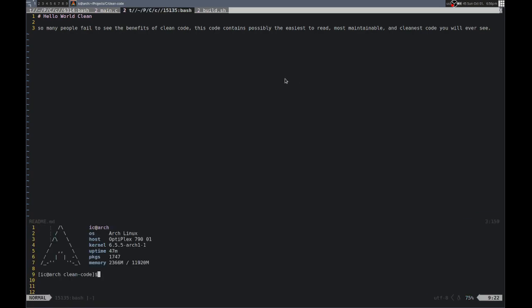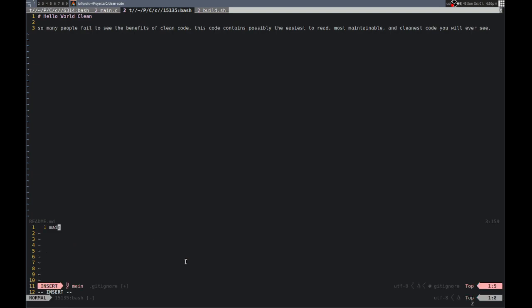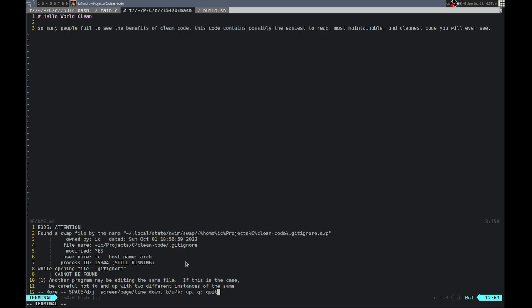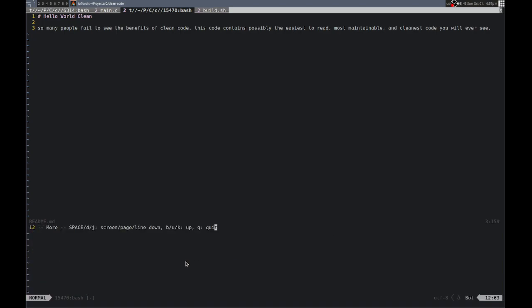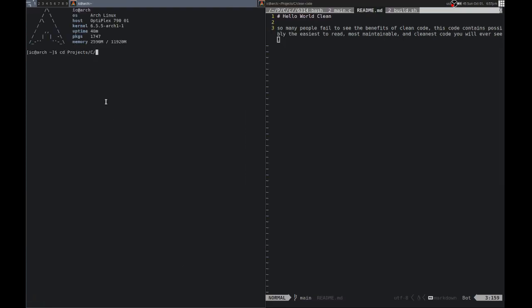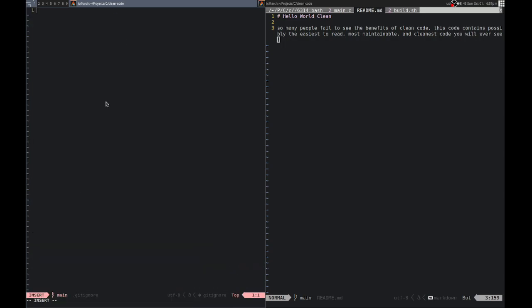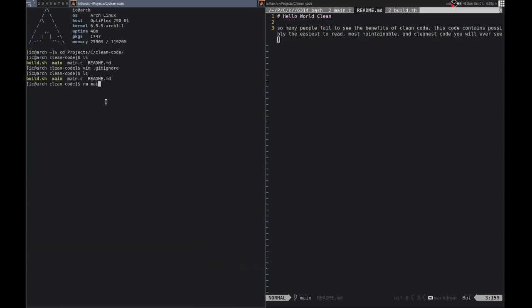So now I will actually make a git ignore. Oops. Give me a second. Right, and yeah. Git ignore. And alright, so we'll just do main here. And we can remove main.